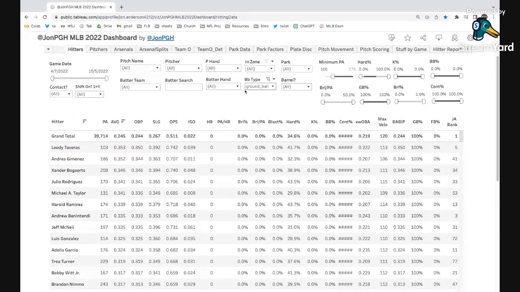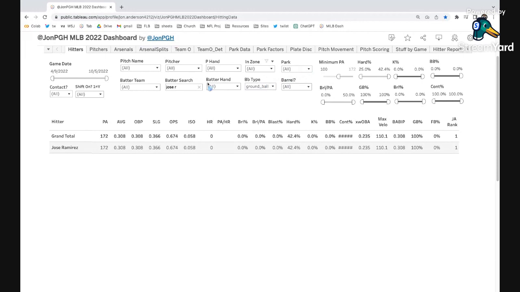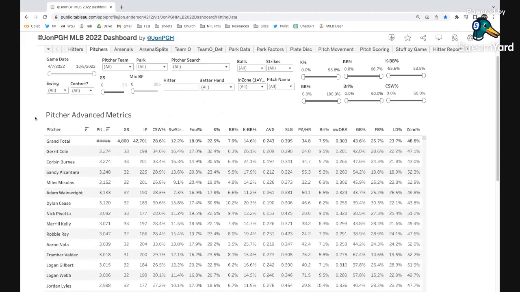And then that applies to the other batted ball types as well. You can use batter hand here if you're interested in switch hitters. Here's how Jose Ramirez did overall. Here's how he did as a righty. Here's how he did as a lefty. Okay, so that's all. Hopefully that makes things a little bit easier for you.